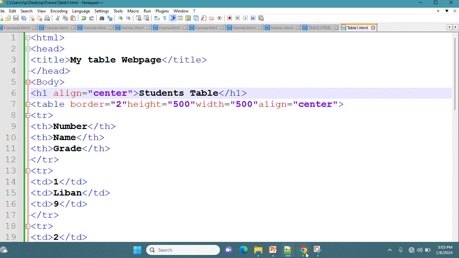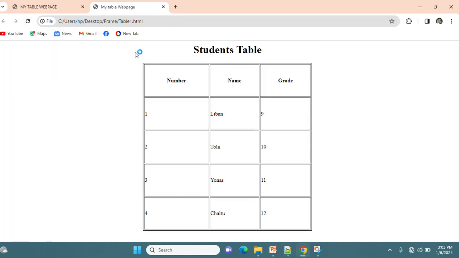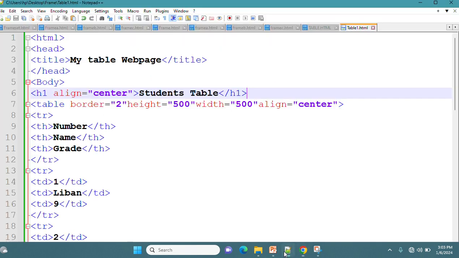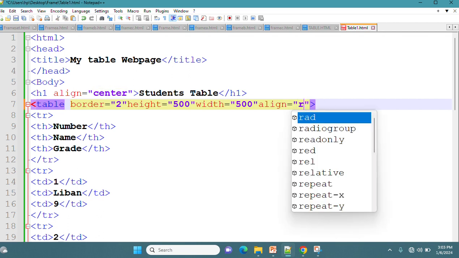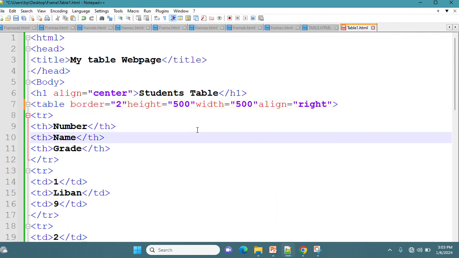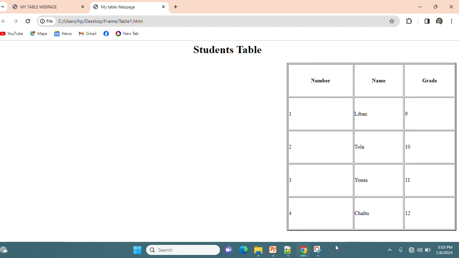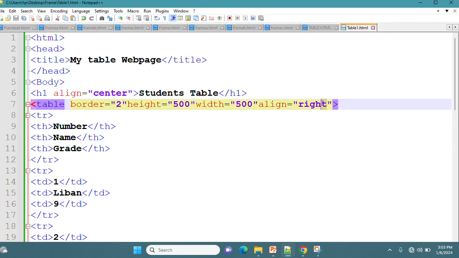As the names of the table, let us refresh the look of the students table. If we want to, we can align it at the right or at the left. For example, changing only this one, look, our table is at the right, or we can say at the left.